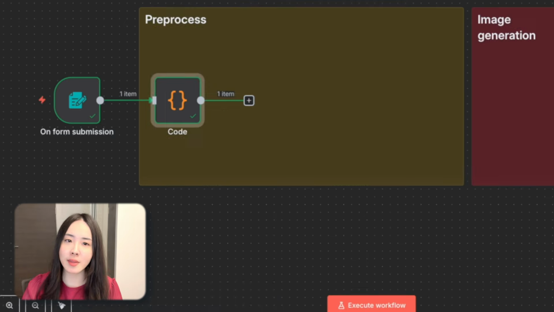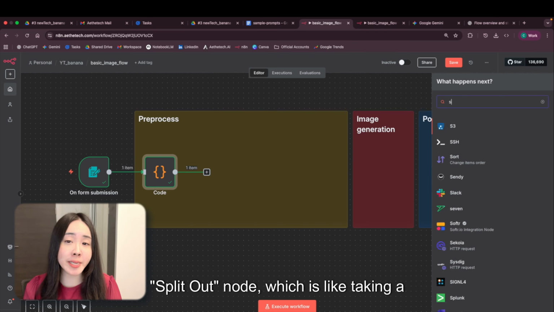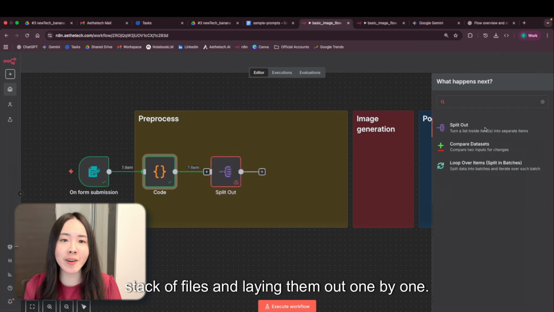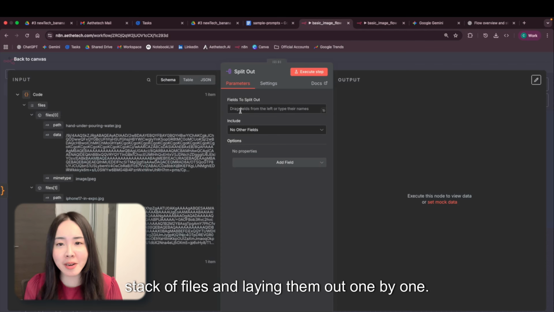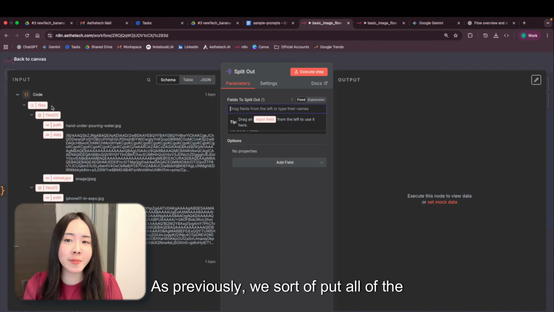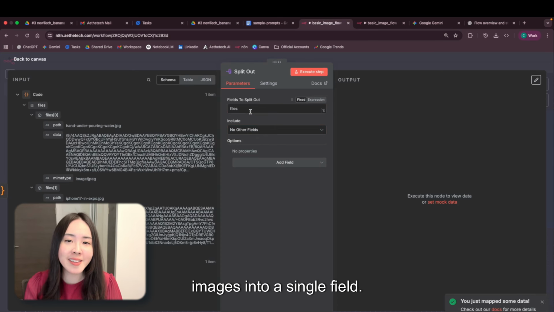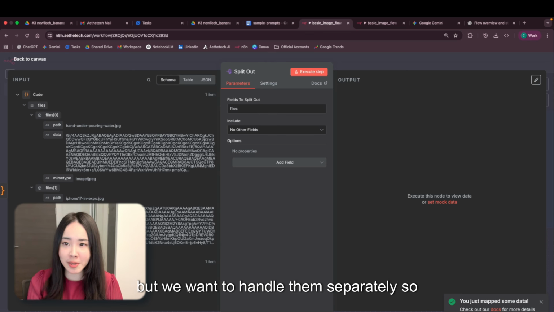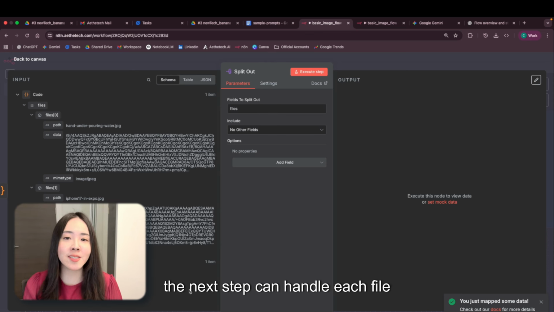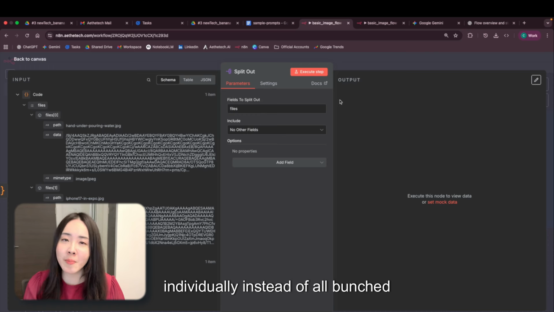And after that, we're gonna need a split out node, which is like taking a stack of files and laying them out one by one. As previously, we put all of the images into a single field, but we want to handle them separately, so the next step can handle each file individually instead of a bunch together.